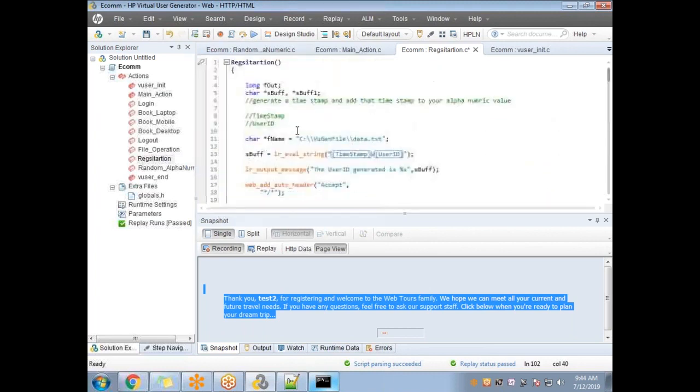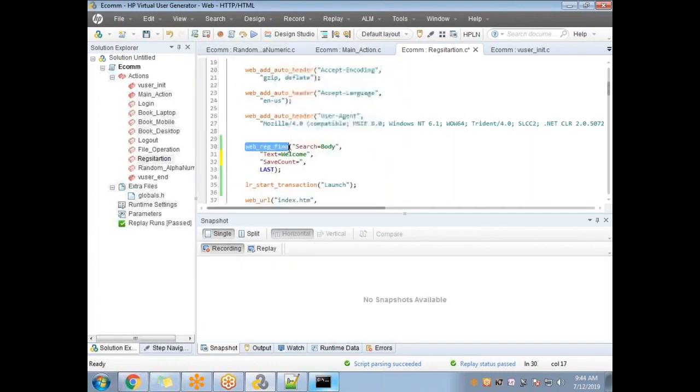Here also my web reg find is an LR function, so it deals with only LR parameters. But sometimes the output of this could be C variables. If you are outputting this to something else, typically it will be C variables. If you want to save the output of a particular function, it will be like a char star or int or something like that. But inside it, if you are dealing with something, it's usually an LR parameter. This is a rule of thumb. Blindly you can follow this.